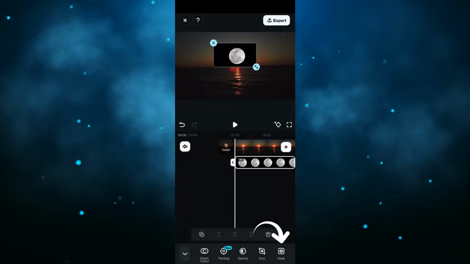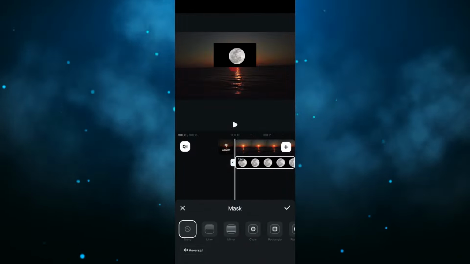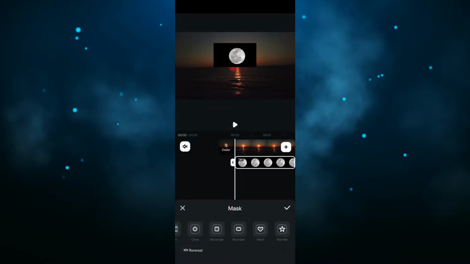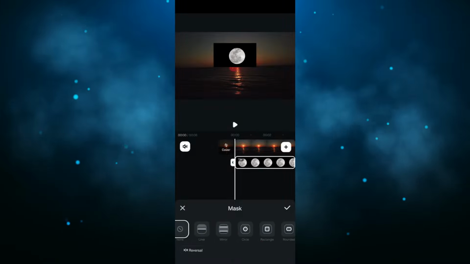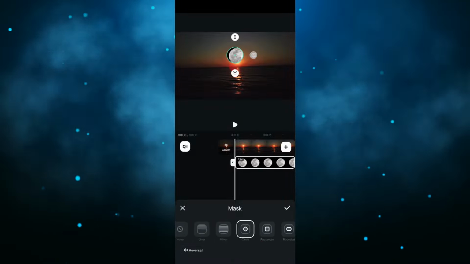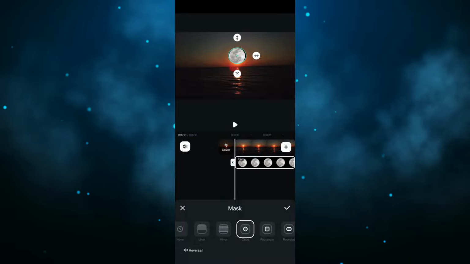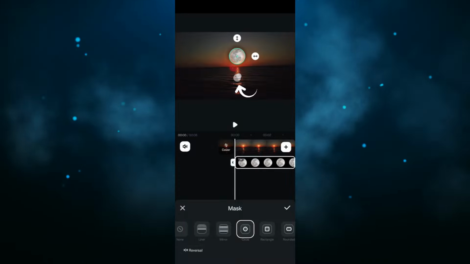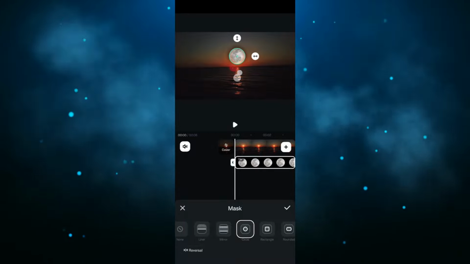Find the mask tool at the toolbar. There are many mask shapes available for you. For the moon, we will go with the circle mask. Now, adjust the circle shape to match the moon. You may feather the edges to make it more realistic.